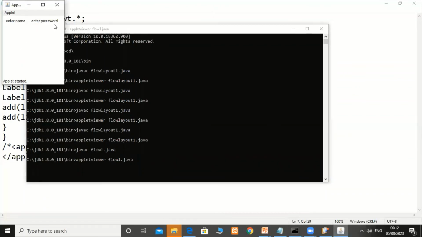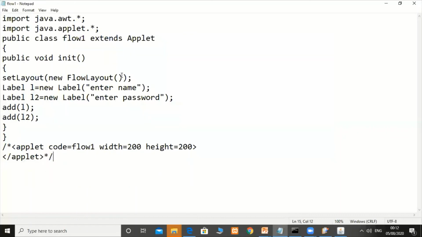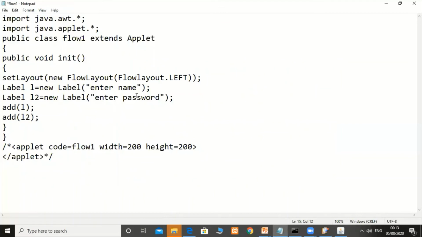In the first row, it arranges the components like enter name and enter password. But suppose I want a component on the left side, or suppose you want a component on the right side, then we need to specify the constant here. How to use that constant? FlowLayout, FlowLayout dot, suppose left side. So I will write here LEFT, all in capital. See, the previous output is like this. Once you maximize this, now you will get output like this. Then we'll see in this program, once you run this, that I have aligned left here.